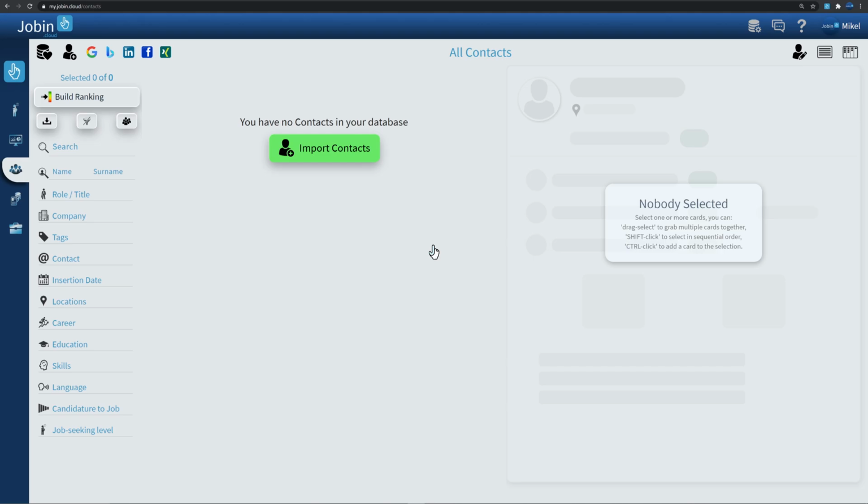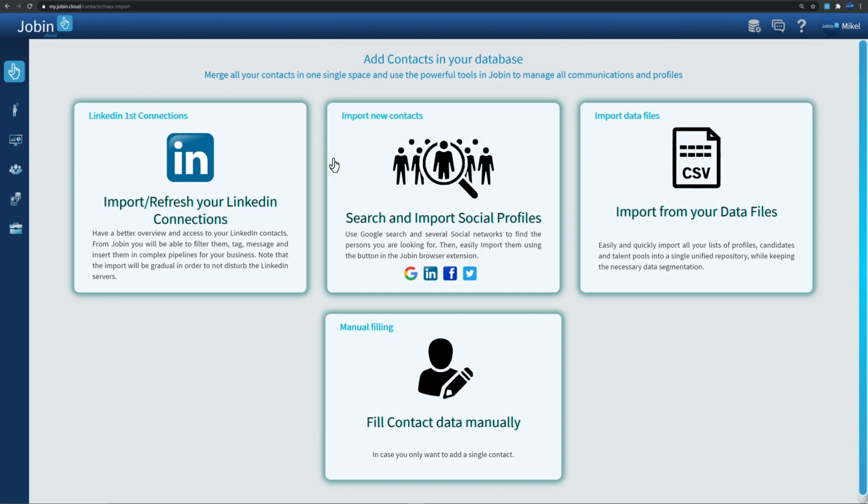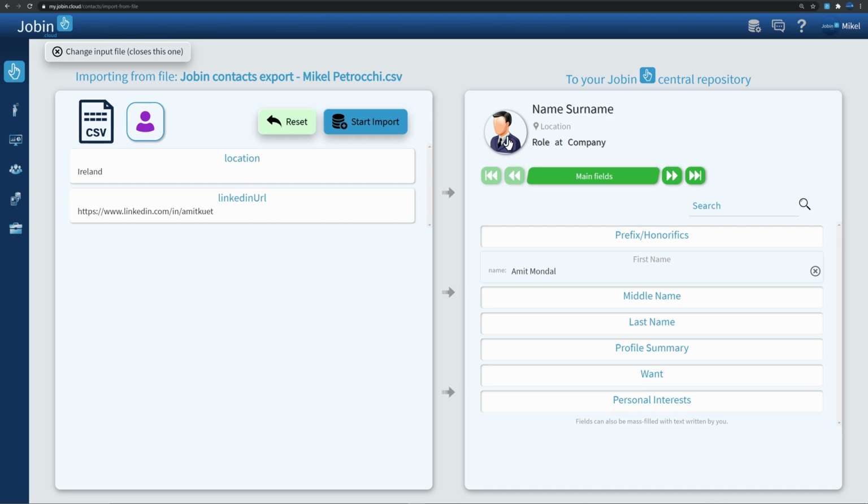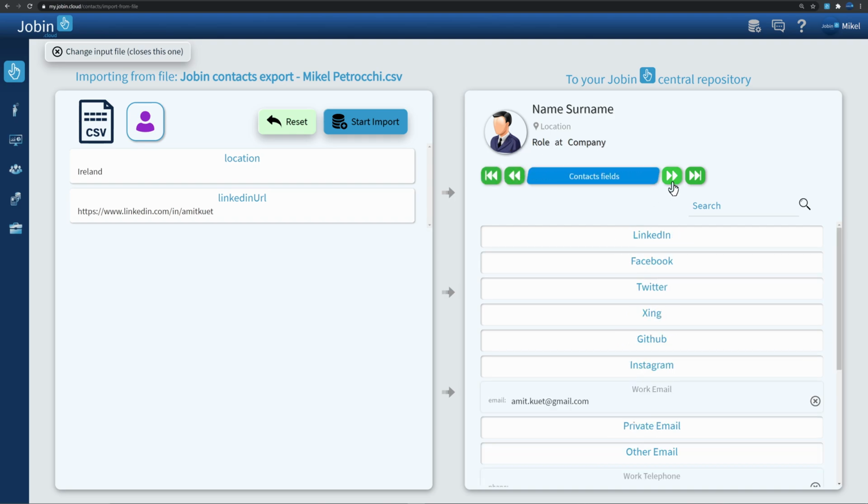To start working with Jobin.cloud, you need data. How do you fill up your database so that you can use all of Jobin's great features? If you're coming from an old Excel sheet or you're transferring from a different service provider, as long as you have your data in a CSV format, we can very easily transfer all your data into Jobin. It's so easy, in fact, that you can even do it yourself in just 5 minutes.